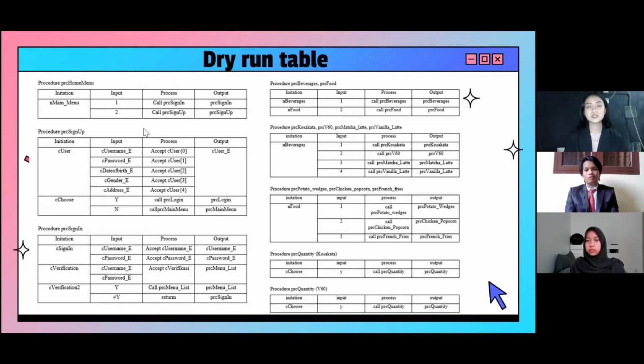Procedure PRC beverage and PRC food and beverage, if we input 1, the process is called PRC beverage and the output is PRC beverage. And if we input 2, the process will be called PRC food and the output is PRC food. Procedure PRC kosakata, PRC V60, PRC matcha latte, PRC vanilla latte. If we input 1, the process is called PRC kosakata and the output is PRC kosakata. If we input 2, the process will be called PRC V60 and the output is PRC V60. If we input 3, the process will be called PRC matcha latte and the output is PRC matcha latte. If we input 4, the process will be called PRC vanilla_latte and the output is PRC vanilla latte.